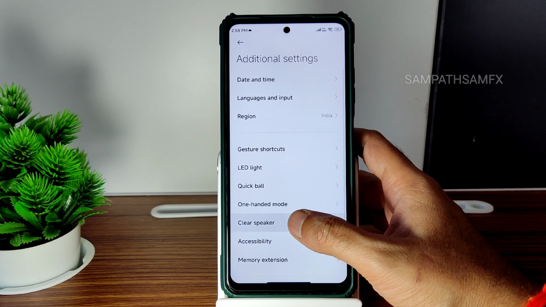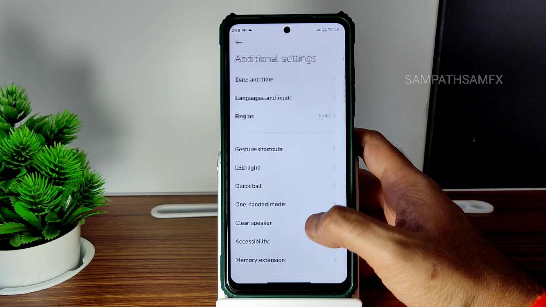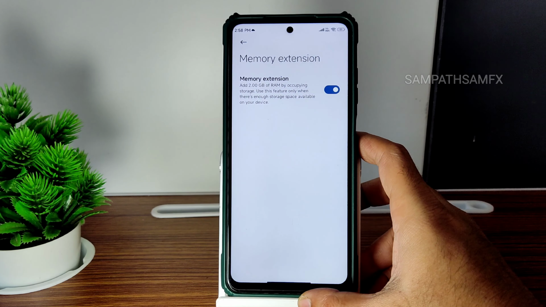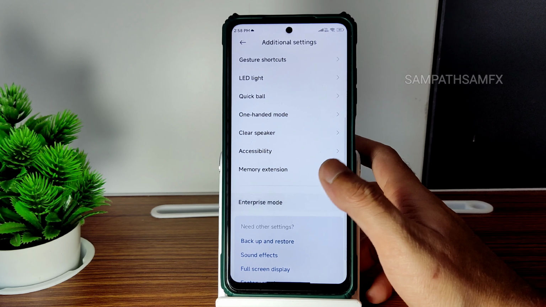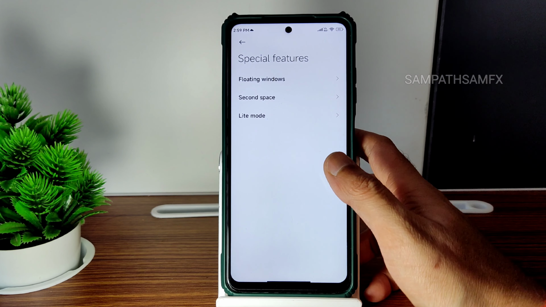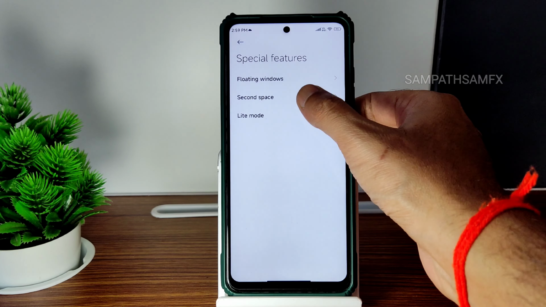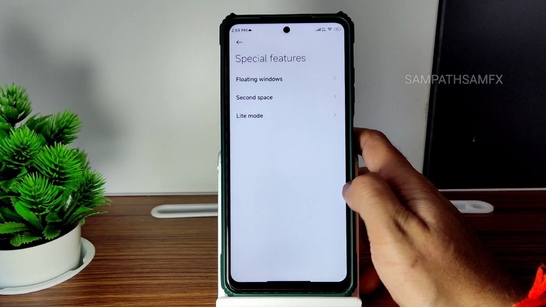One-handed mode is also working fine, no problem regarding that. Clear speaker and accessibility menu is also working fine. Memory extension up to 2 GB. This is a 6 GB variant. If you have 8 GB, it might be 3 GB. Enterprise mode is also given in this particular ROM. Special features, nothing more here. Floating windows I already showed you. Second space is given. Light mode is also given in this particular ROM.